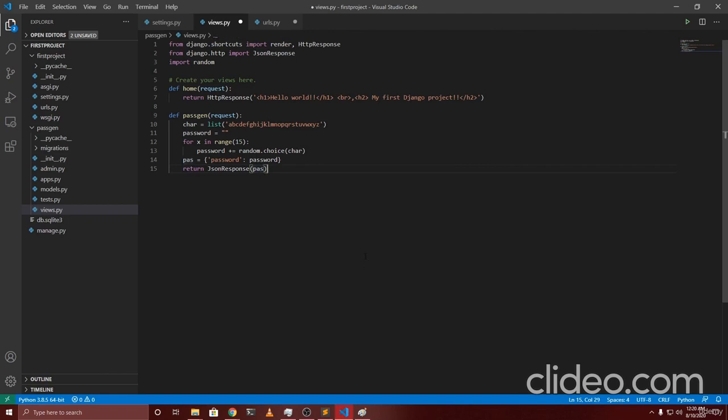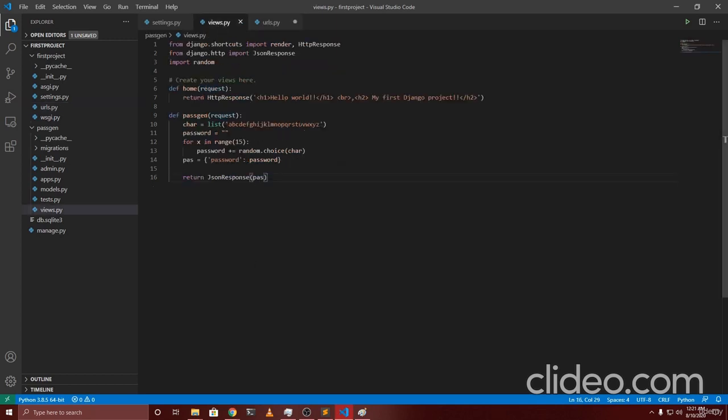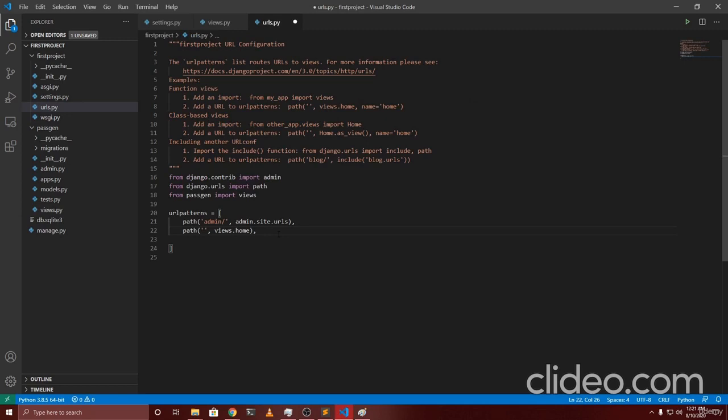Okay, so after adding this variable, we need to go to this urls.py file and we need to register our app or the URL for this app which we have created, which is a PassGen app. So after coming to this file, we are going to be adding a path, and inside it we're going to be passing the path for our password generator app.